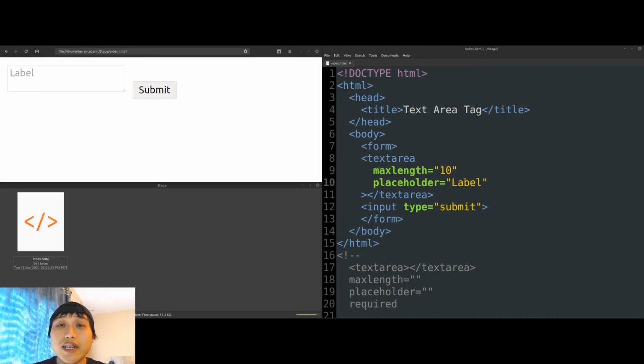So text area does come with other attributes. I will have a link down in the description below, and that will bring me to the end of this video.